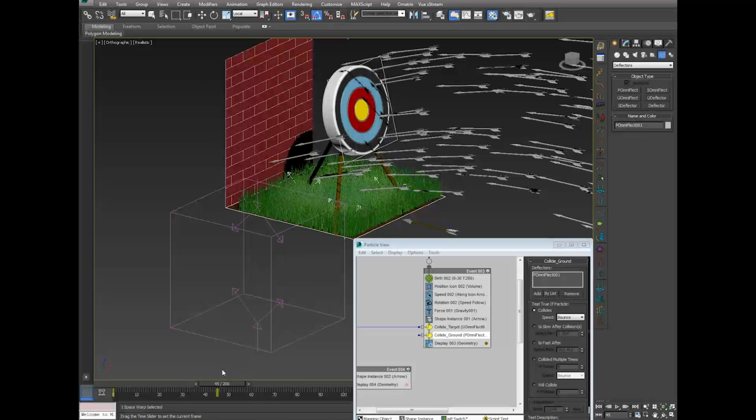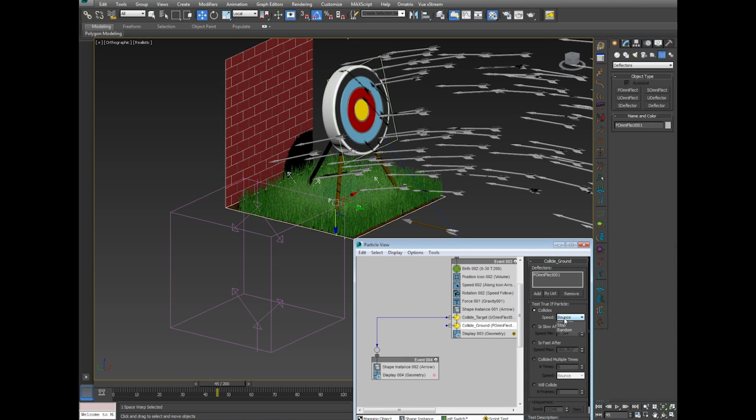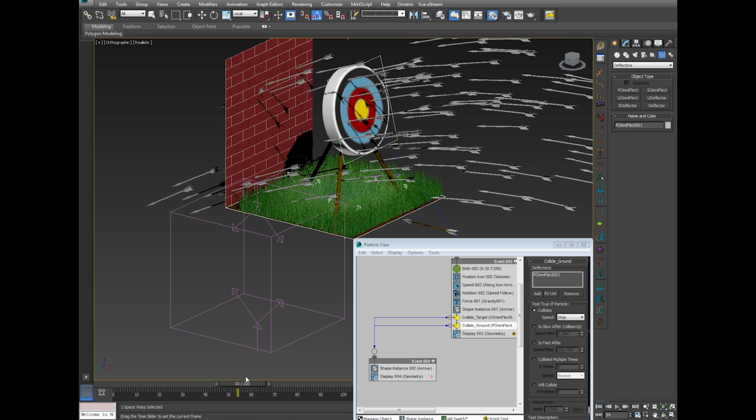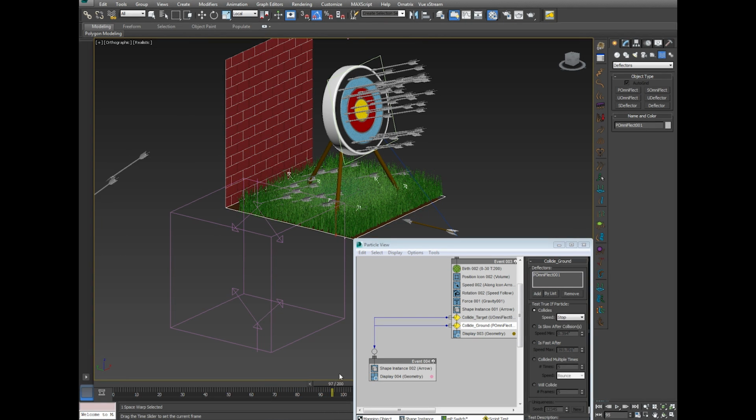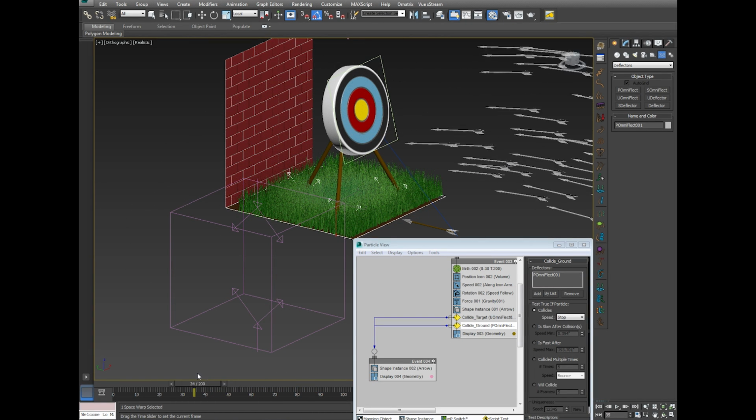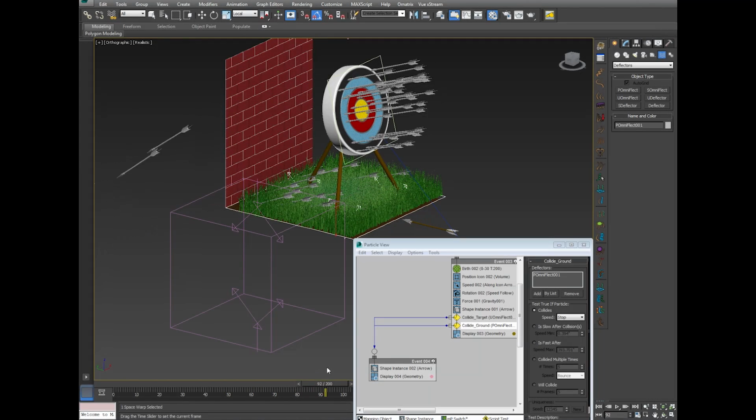Alright, so we want them to stick, so let's change from bounce to stop, and then let's connect with our event 004. So what it's going to do is our first collision sticks into the target, and we get the animation from event 004. Our second collision sticks into the ground, and then we again get our animation from event 004. So you can see they're sticking, and they're animating, and that looks good. That's exactly what we want.